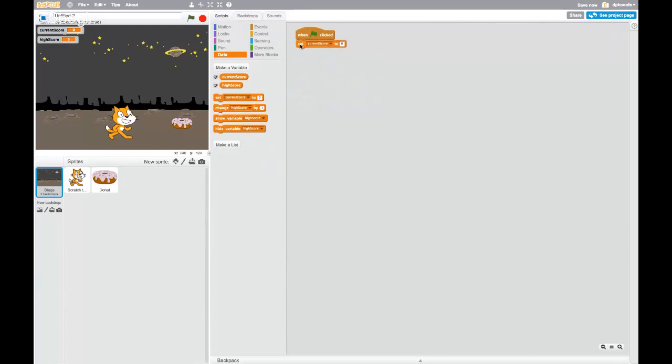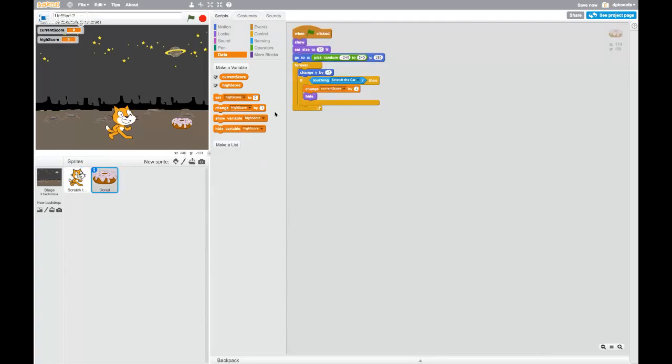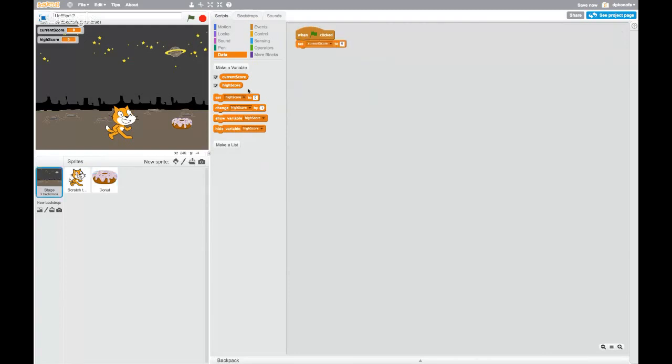So the current score resets at the beginning of every game. The high score doesn't, because the high score should be the high score no matter what, as long as we're playing in the same session. And for all of our sprites, that will still work. We can still change the current score here by 1 because we told that variable to be available to all sprites.